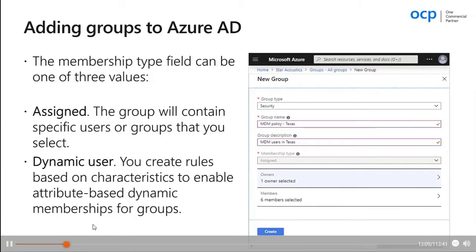So this membership value, I have two options, assigned and dynamic user. The big difference is that assigned will contain only users or groups inside groups that I have selected. So I just go there and I have to assign the users and groups to groups. But I can also have dynamic user.